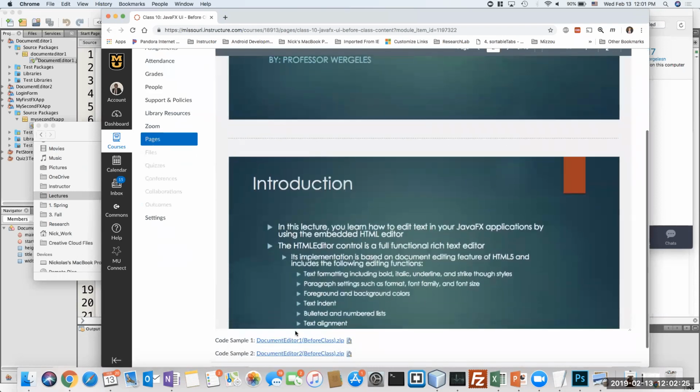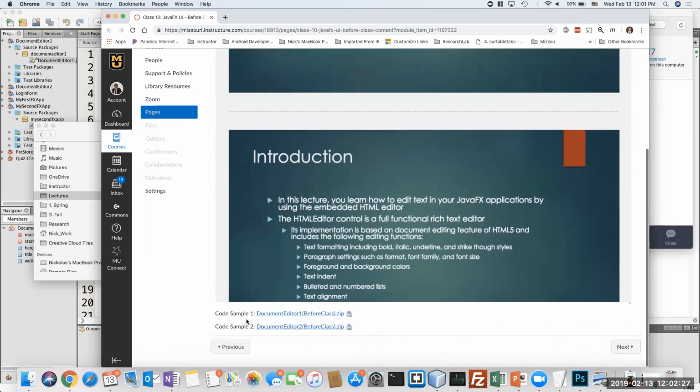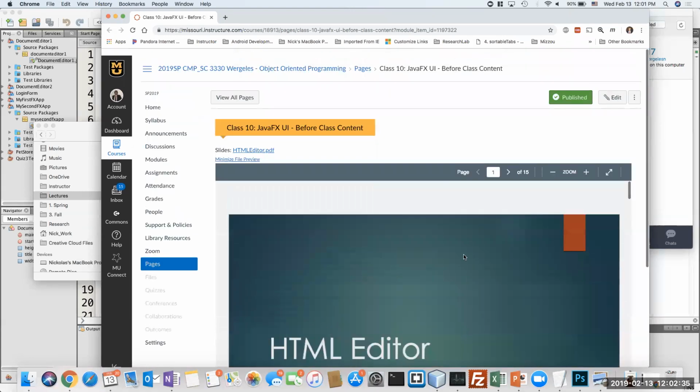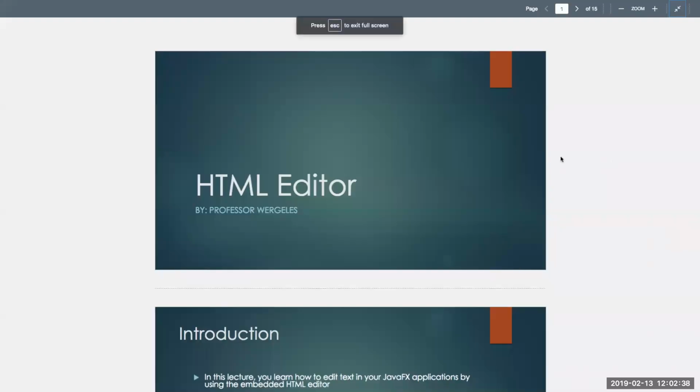There's two of them. Okay, there's code sample 1, code sample 2. On class 10, download them, get them ready. While you're doing that, I'll go over some slides.